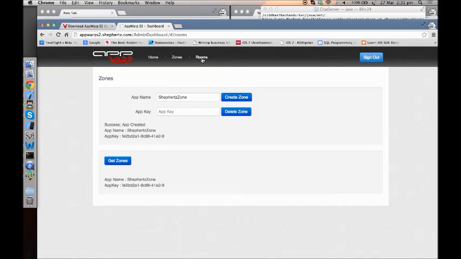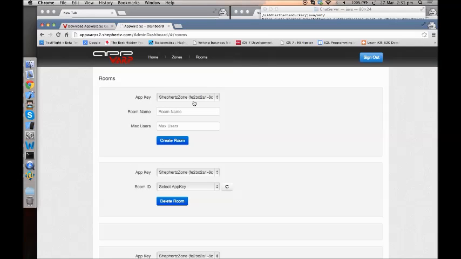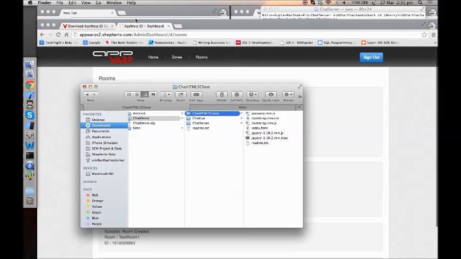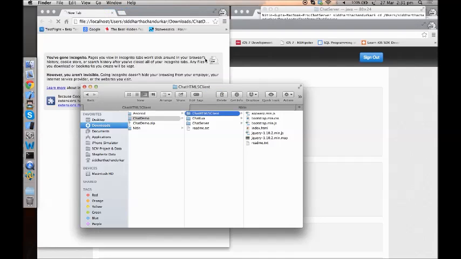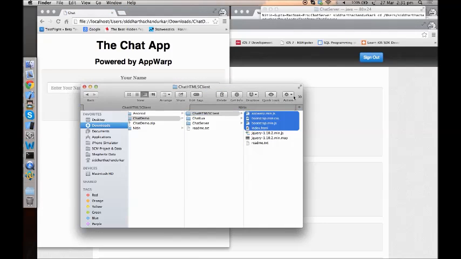So we'll go to the room section in our dashboard. We'll select the application, enter the room name, and there is a user limit, so how many users we want in a room. So we'll create a room. The room is created now. Now we'll launch the index.html file we have edited previously in two separate windows as shown here.